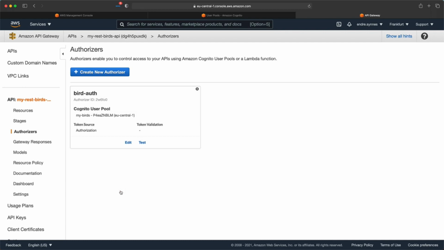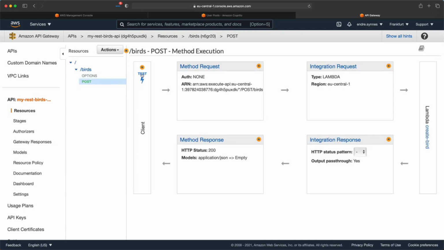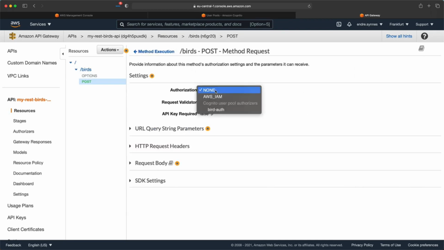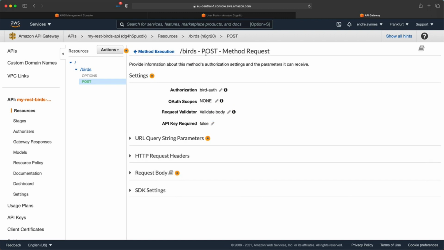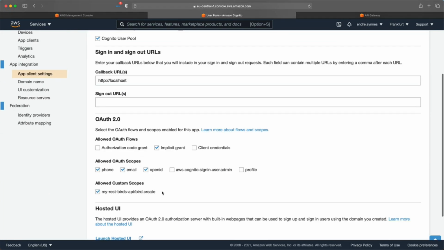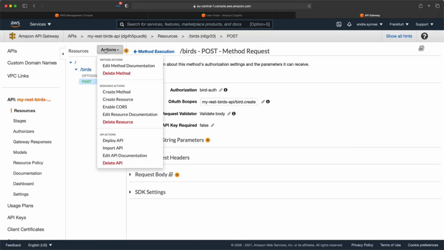Now the authorizer is added to our API, we need to attach it to our post endpoint. Go to Resources and open the post resource and the method execution. Here we can choose our new authorizer under authorization. And now add our custom OAuth scope, which we can find under App Client settings. Lastly, deploy the changes.